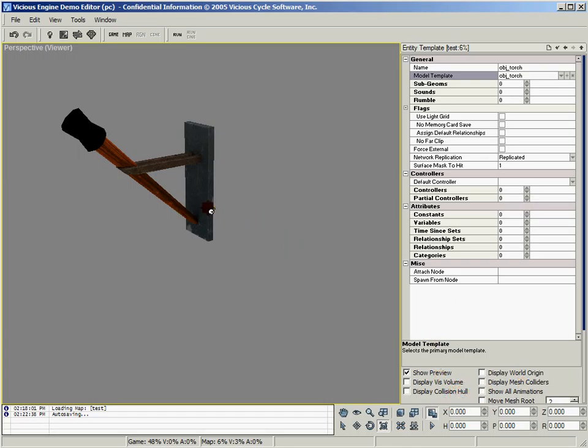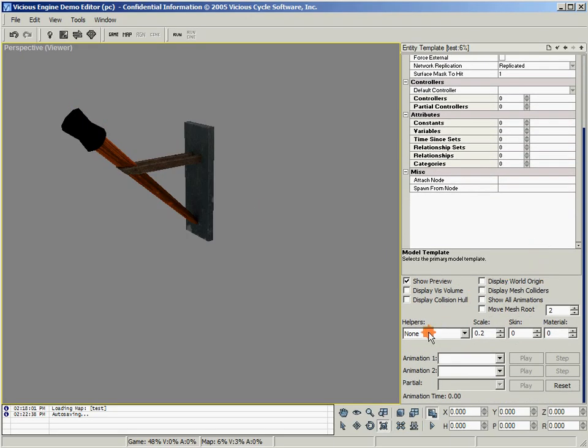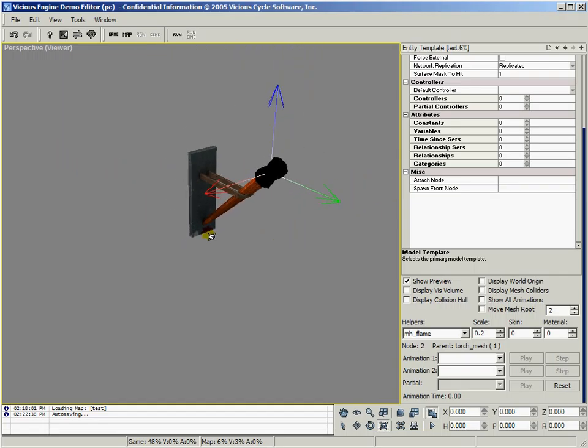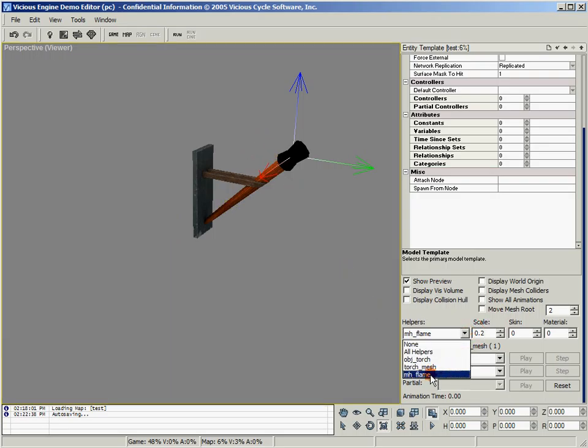Now you'll notice that the helper that I added isn't showing up, but if I come down here to helpers in my list and I pick MH Flame from my list, now you can see the little axis tripod where my helper is that I exported. So the helper doesn't show up as a mesh object, but if I pick to display a helper, it'll show up.